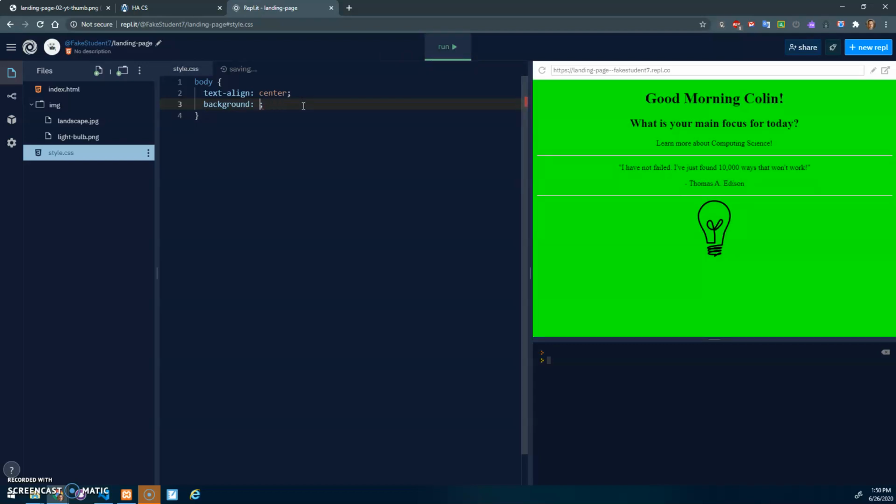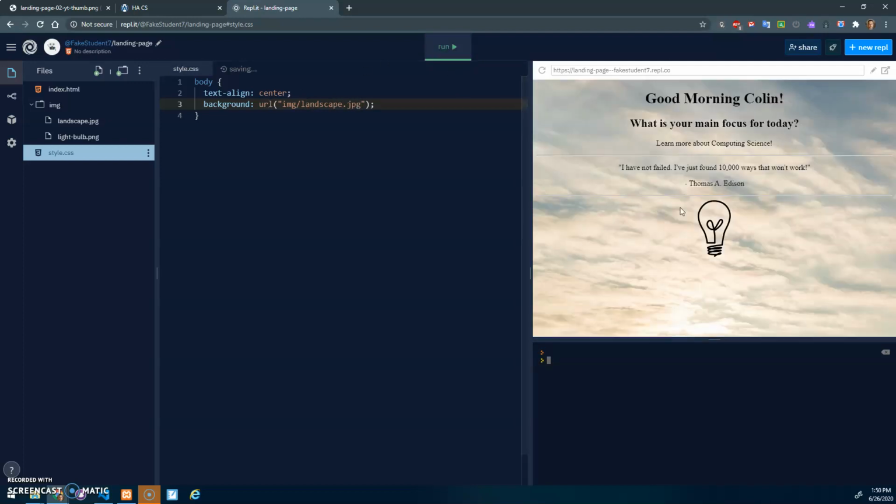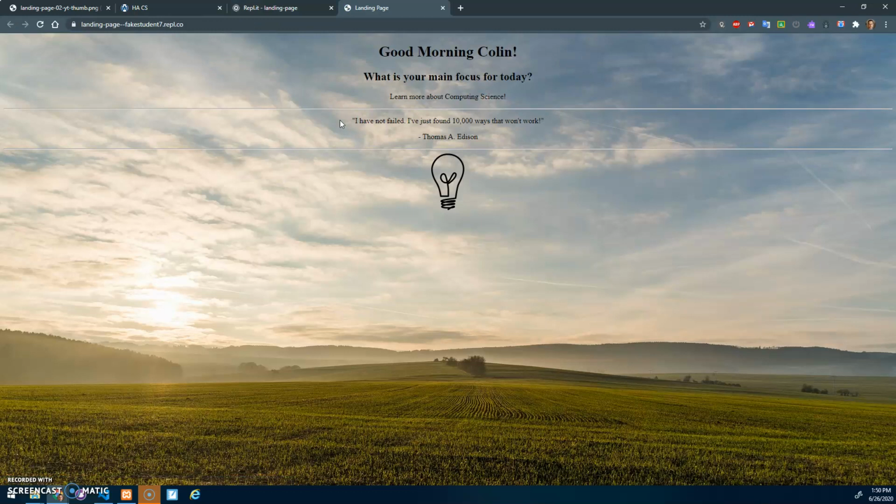But we wanna do an image. And for that, we go url. And inside of here, in quotations, we put the path to the image we wanna use, which is in our image folder. So img slash landscape.jpg and hit run, and there it is. Kind of. Okay, let's do this full screen. There it is. Beautiful. Okay, so we did text-align center, we got the background image.